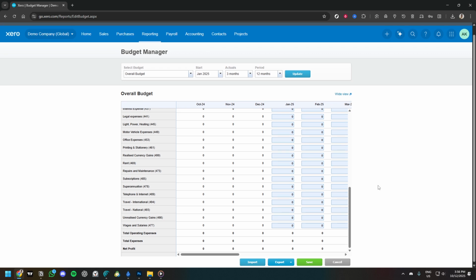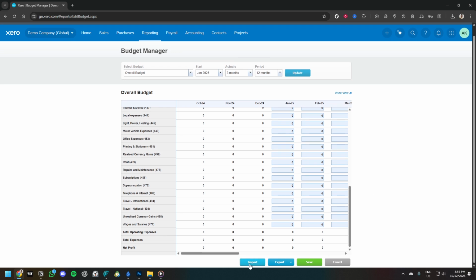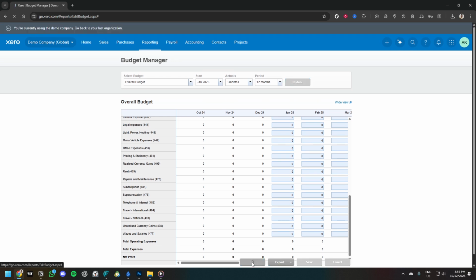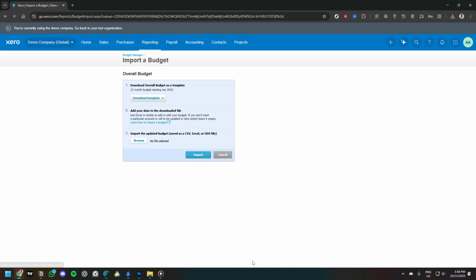With Budget Manager open, you'll see an Import button. Click on it to start the process of importing your budget. This step is crucial as it allows you to bring in data from other applications or spreadsheets into Xero.